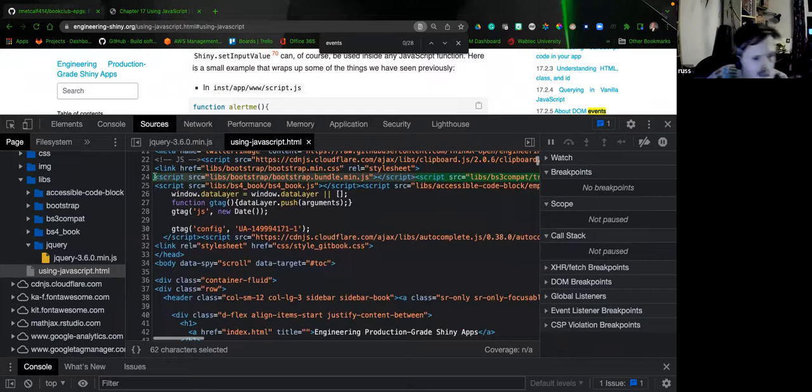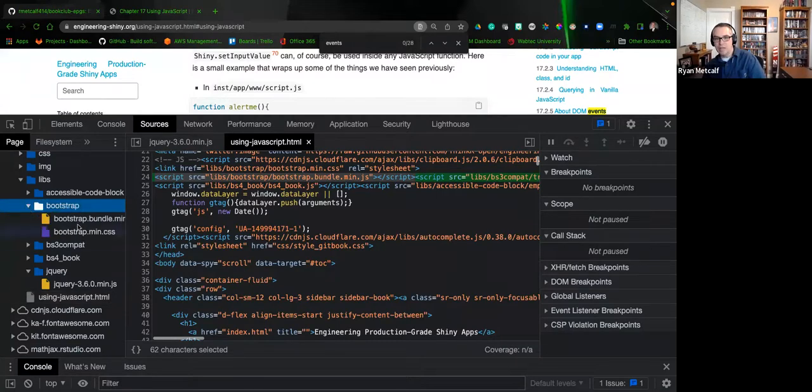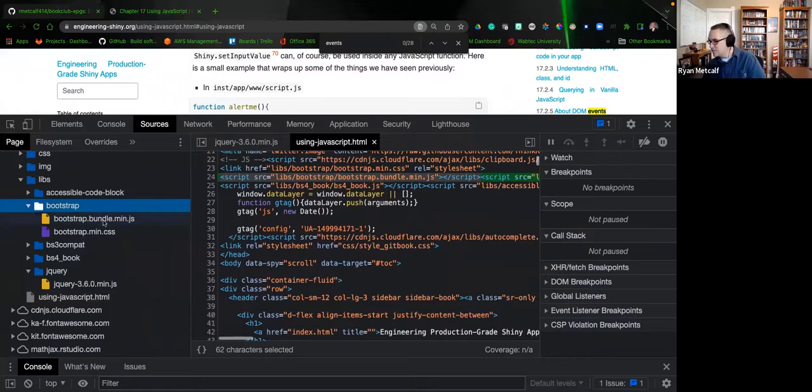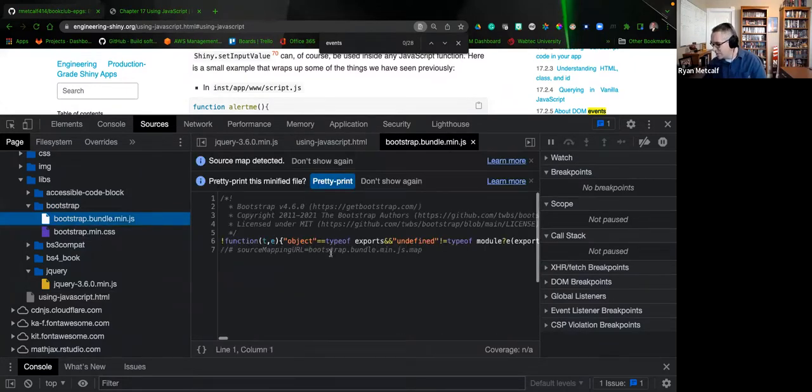All right. So we can see just this highlighted line at line 24. I've got an HTML tag. It's a script tag that is pointing at a source file called libs bootstrap bootstrap bundle min.js. Let's go look at it. If I open up Bootstrap and I look at bootstrap bundle min.js, that's our reference. And if I can select that, I can see what that function looks like.